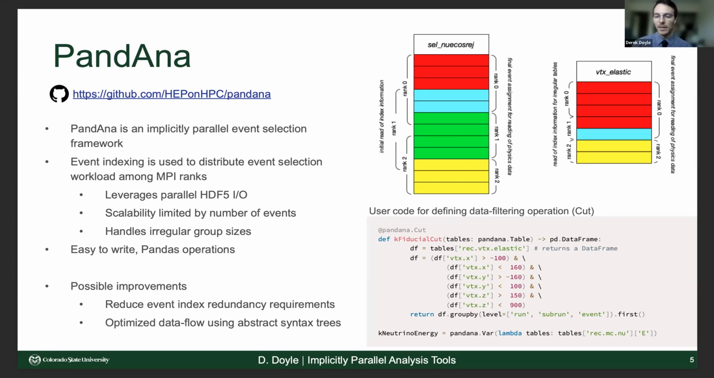Also, these operations can be as simple as one-liners like I have in the neutrino energy variable down at the bottom, but can also be something much more complicated like this fiducial volume cut.